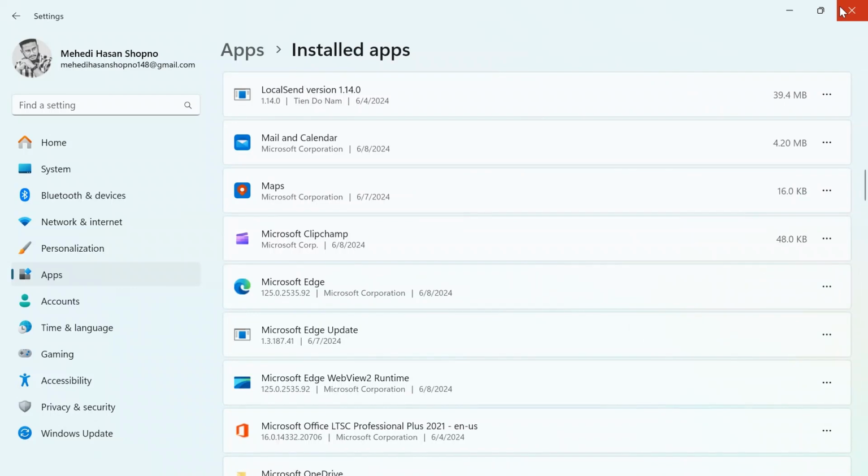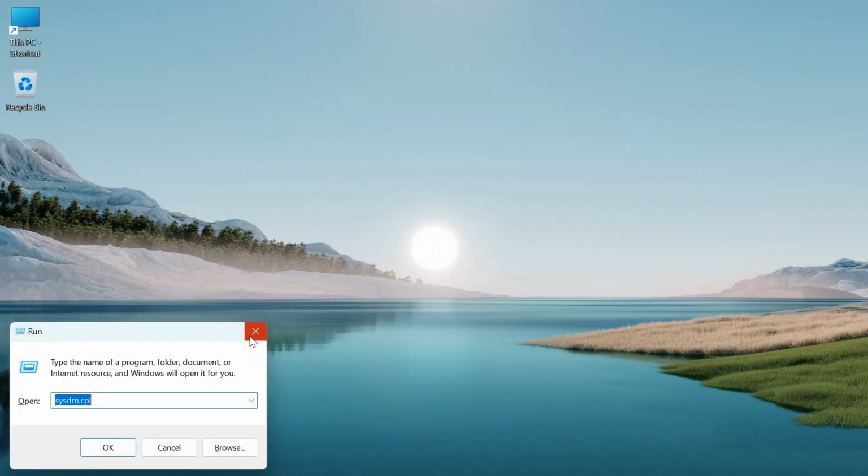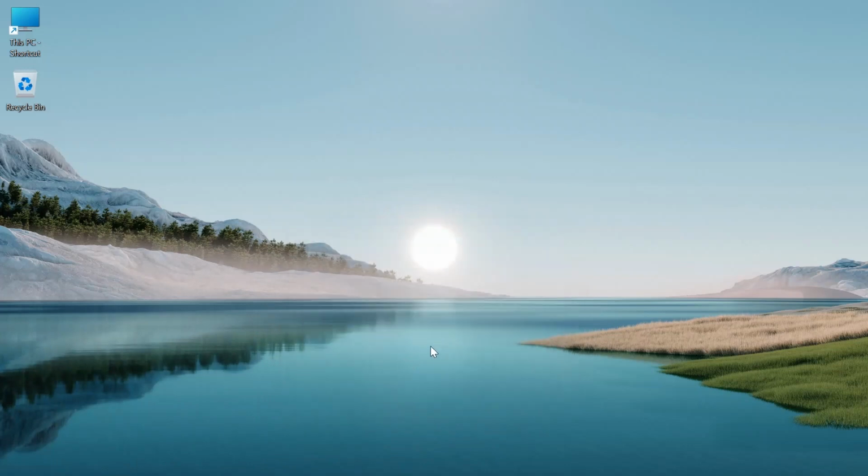Windows 11 looks great, but fancy visuals can slow things down. Adjusting the visual effects can help. For that, close it and come over to this home screen. And now click on your keyboard Windows plus R. And by this, you will open the Run program over here. And here you need to type sysdm.cpl. After that, click OK.